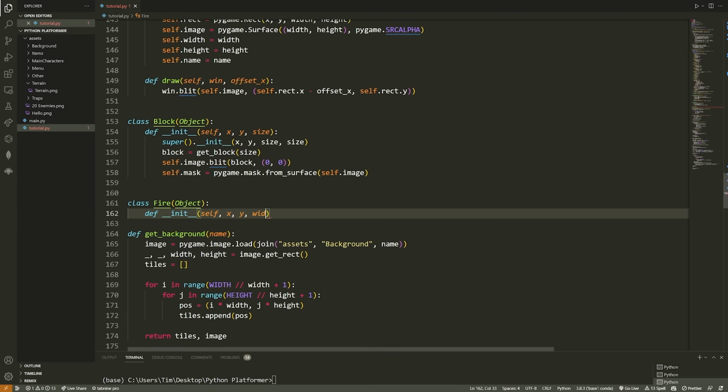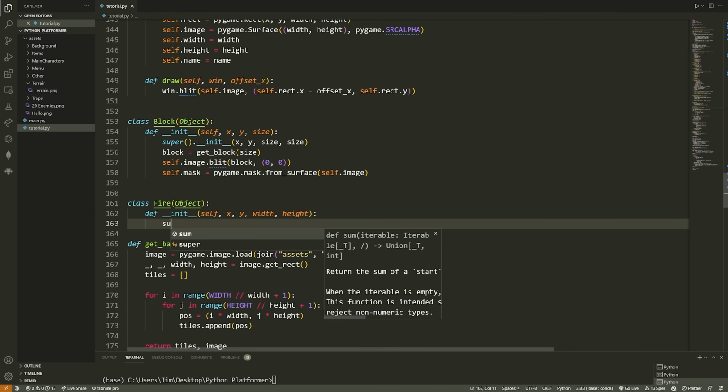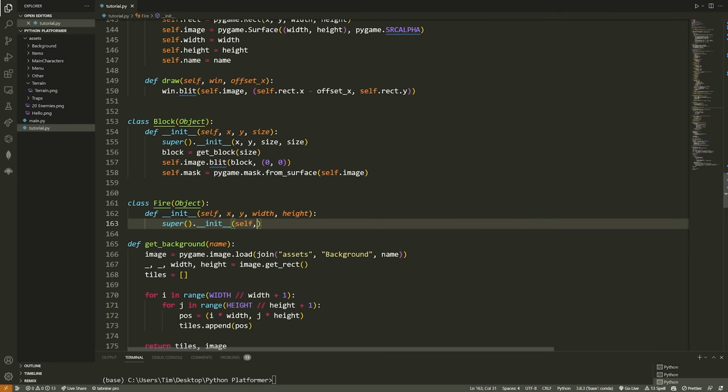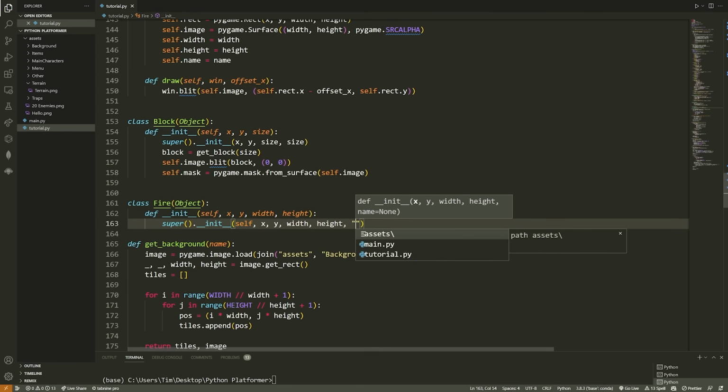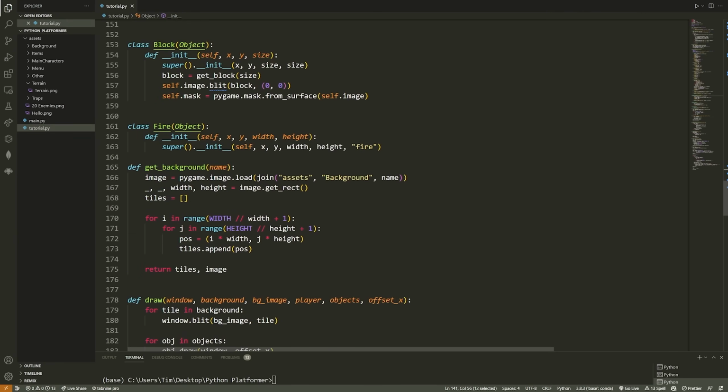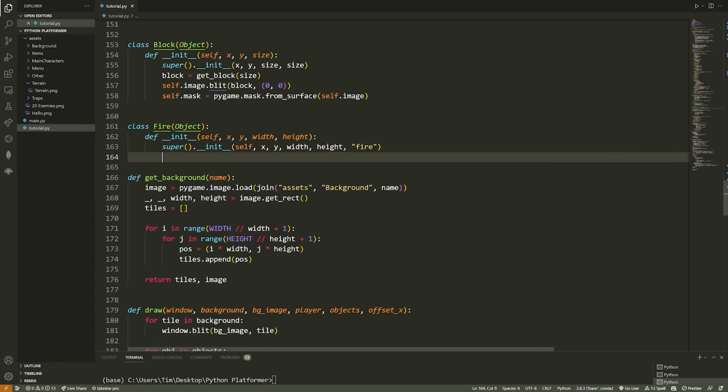So I'm going to take X, Y, width, and height. And then I'm going to call my super initializer. So super dot underscore underscore init self X, Y, width, and height. Okay, and then for the name of this, I'm actually going to call it fire. Remember that we can pass a name. The reason I'm adding a name to the object is so that I can determine when I collide with the object if it's fire, and if it's fire, then I want to do something, right?